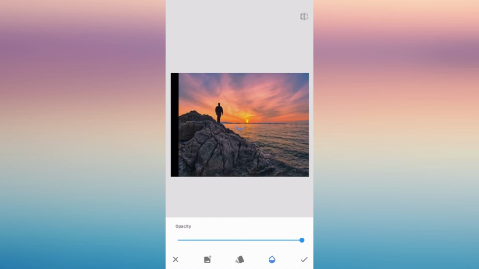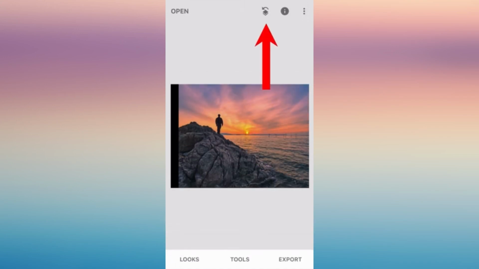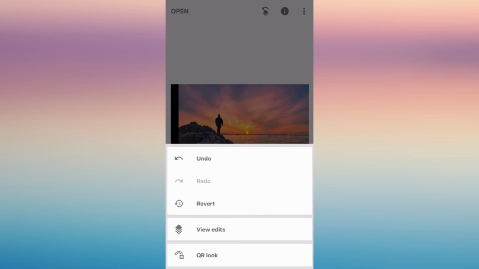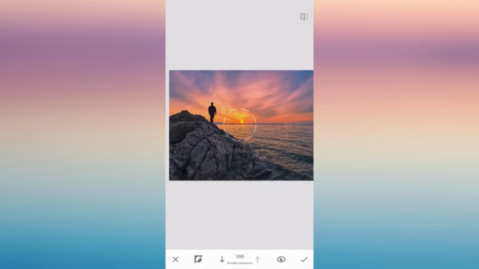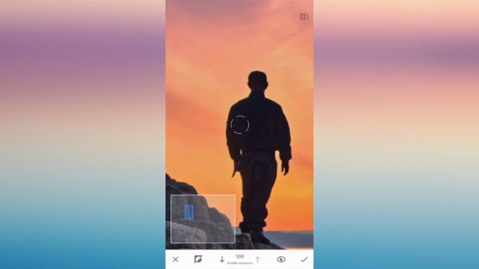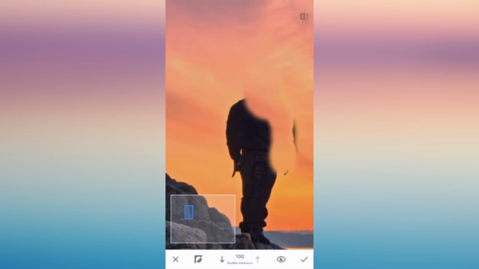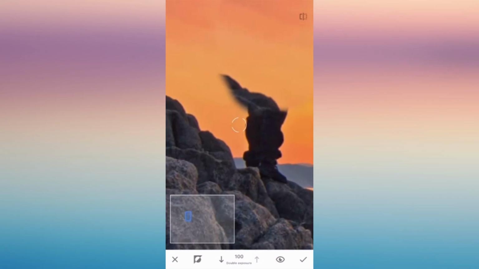And then all you have to do is go to that button on the upper part wherein you can view the edits. So tap on the brush of the double exposure, and you can now gently start brushing that picture or that man or that person on that photo. So as you can see, we can see some artifacts, but don't worry, we will be able to erase that later on and make it clean.